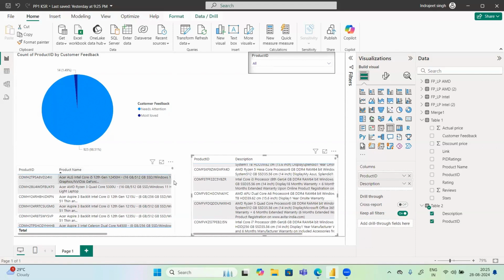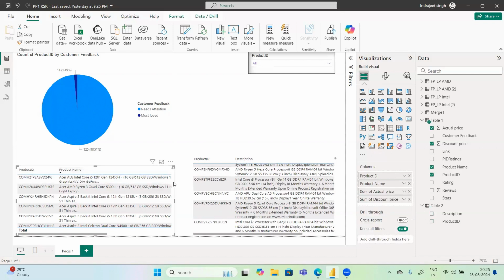So this is the table visual. Here you must have understood what a table visual is. You can put as many columns as you want here, and they will be displayed in a horizontal fashion. Okay.